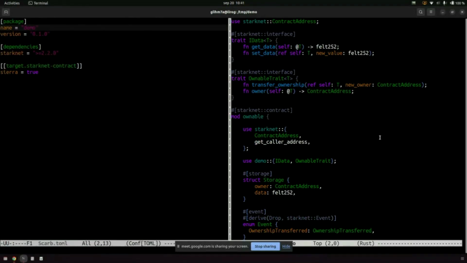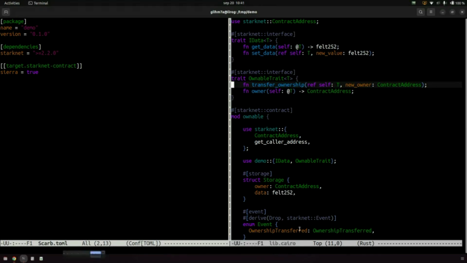Let's try to declare two contracts. What we want to do is be able to call another contract. So let's say we will do it here.